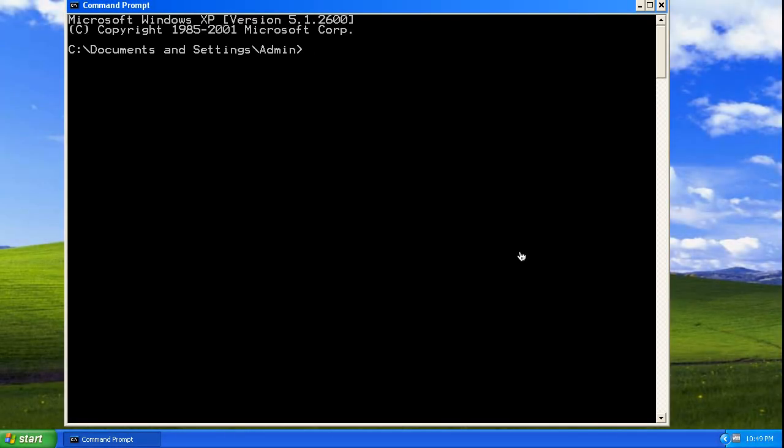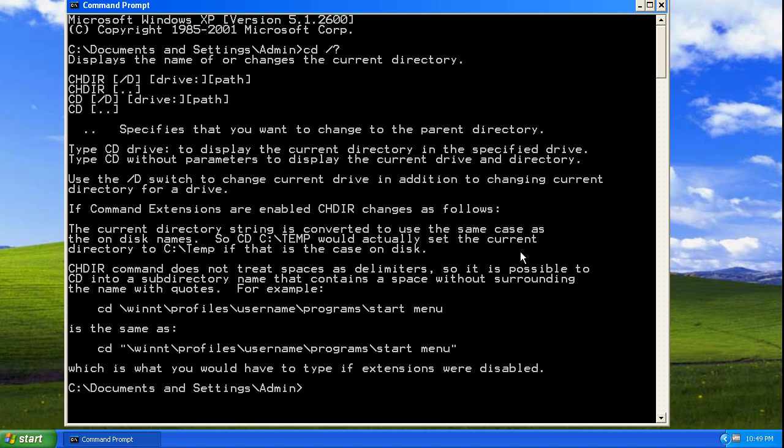All right, we're going to talk about some basic DOS commands. So we're going to start with CD, which is change directory. The first thing you want to do is type in CD, and to take a look at the help, you want to do /?. This works for all DOS commands. So here is the help.